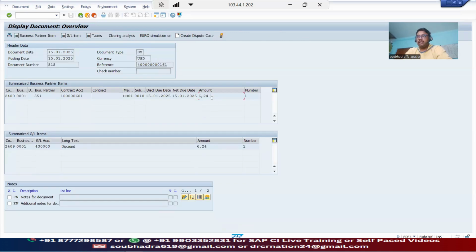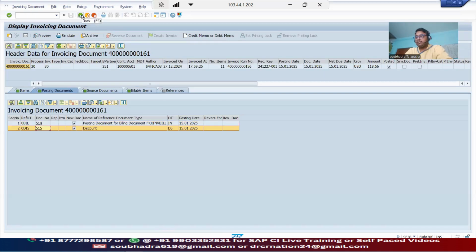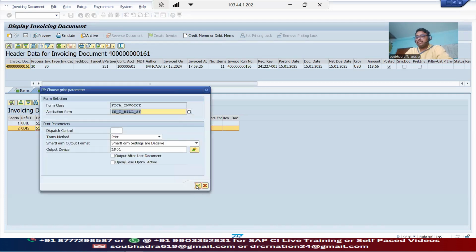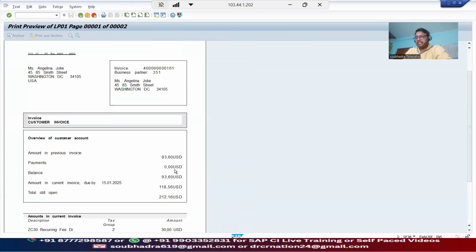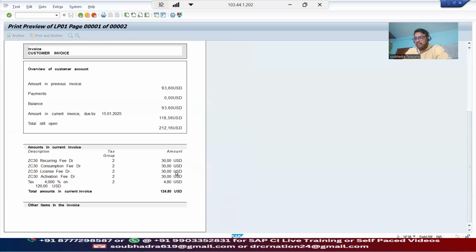Here the customer is credited. In the invoice, the customer was debited. Now the customer is credited. So go back and let's see whether the discount is considered in the invoice or not. It's a standard invoice. Okay, discount is not considered.